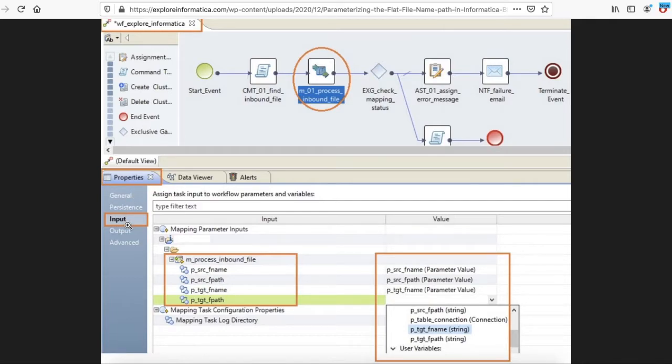Go to the input section. What we are doing here is linking the workflow parameter fields with the mapping parameter fields. In the input section, you can see all the parameter fields from the mapping. These are the parameter fields which you defined at the mapping level, and here you can assign the corresponding value.